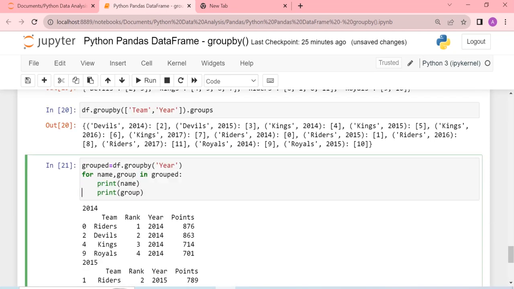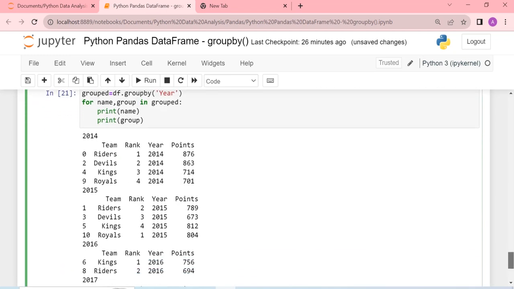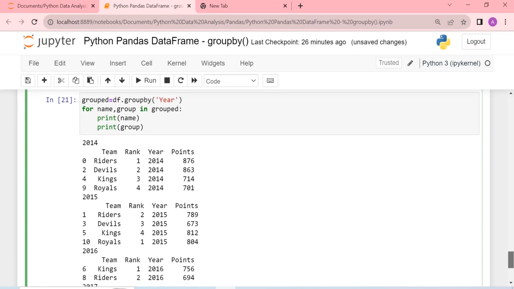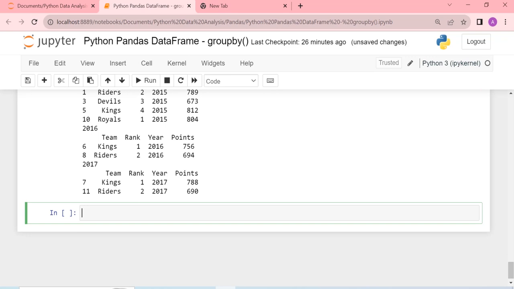So it's actually grouping by year. It's doing it for 2014, 2015, 2016, and 2017. It's iterating through name and group. So by default, the groupby object has the same label name as that of the group name. Now let's see how to select a group.